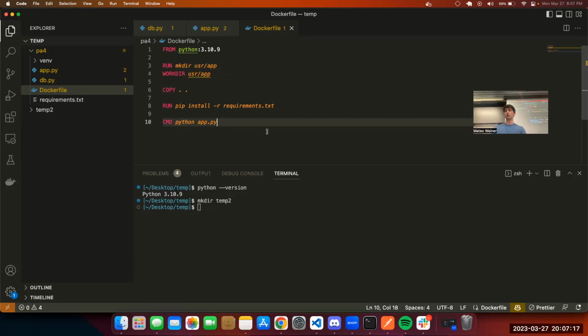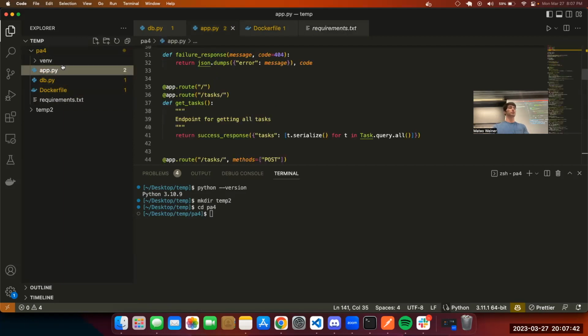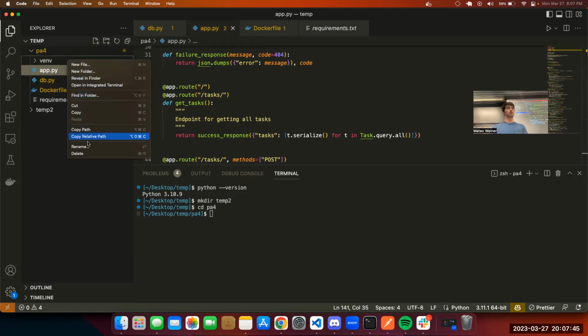Okay, so then from here, we're gonna go back into our terminal, and I'm in this folder called temp, but I'm gonna cd into PA4. From here, we're gonna want to build our image, but because this is something that goes into, let's say, production environments, we want to clean up all our code. What this means is we don't want to include this whole virtual environment folder. We don't need to include it because we have this requirements.txt, which specifies what needs to be in there. So there's no reason to include this massive folder of all this stuff. So we're going to delete this.